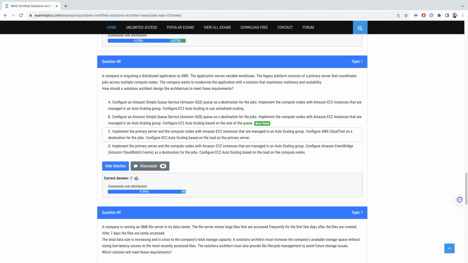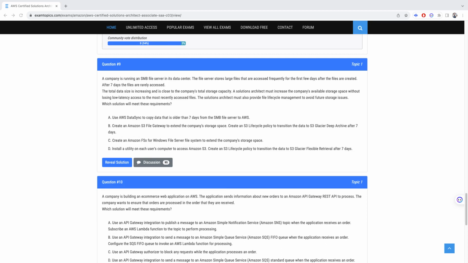Okay, brilliant. So we'll move to the next question. Question 9. A company is running an SMB file server. SMB stands for Server Message Block. It's a protocol. Basically, it's a client-server communication protocol that is used for sharing access to files, printers, serial ports, and other resources on a network. So that is SMB.